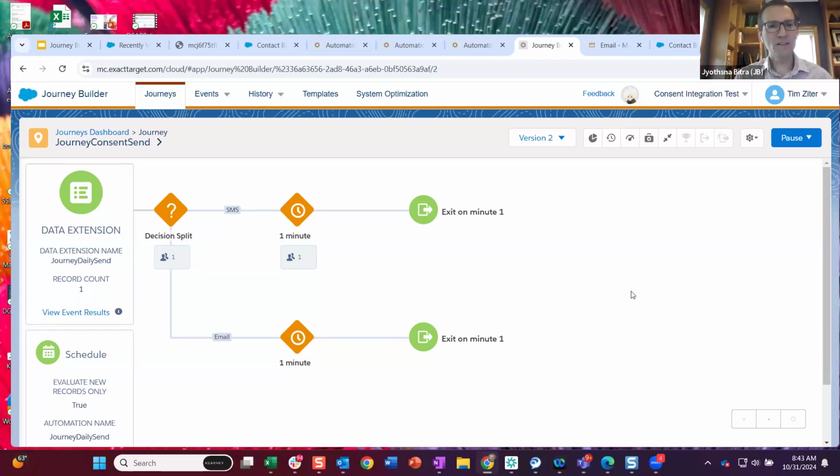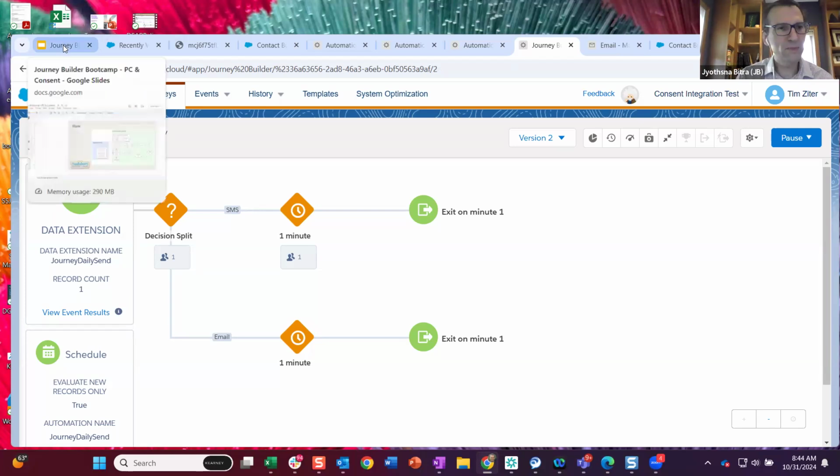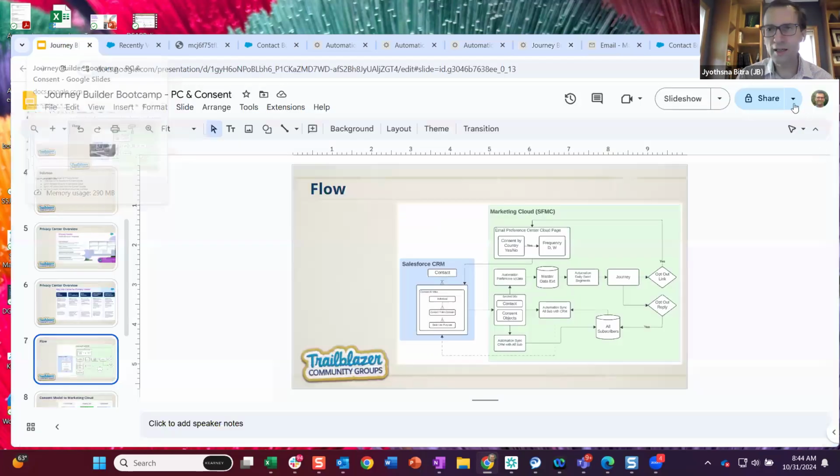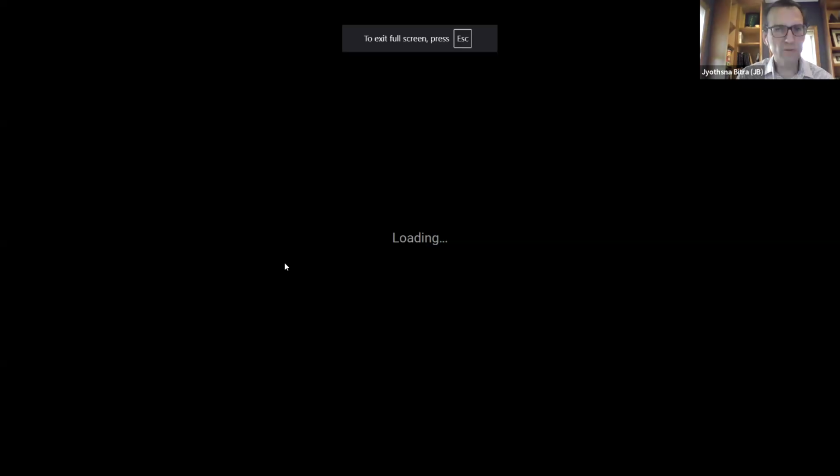Any questions on how we could pull all this data and how we can use this in Journey Builder end to end using that consent model data? Okay, I think that completes the tour in Marketing Cloud. Let me just go back to the slideshow.